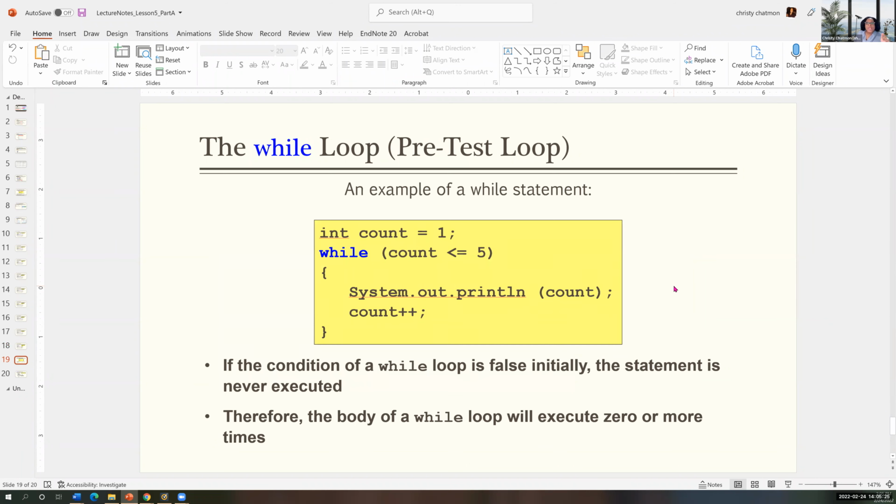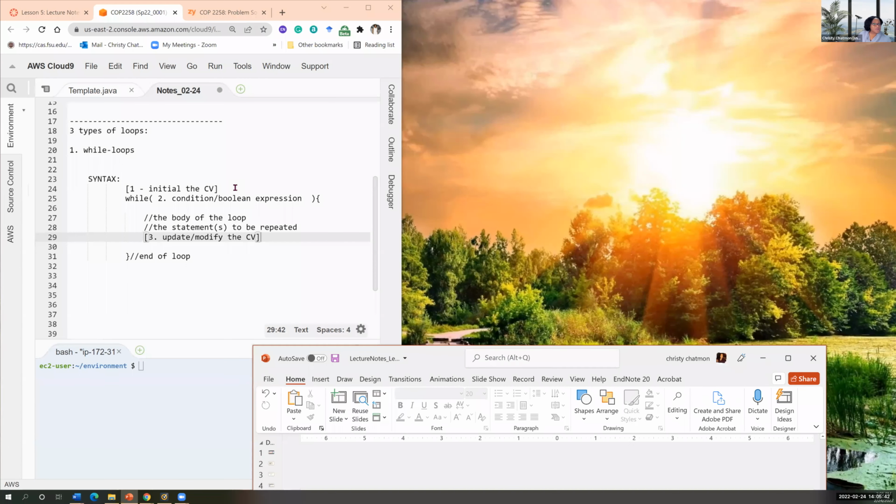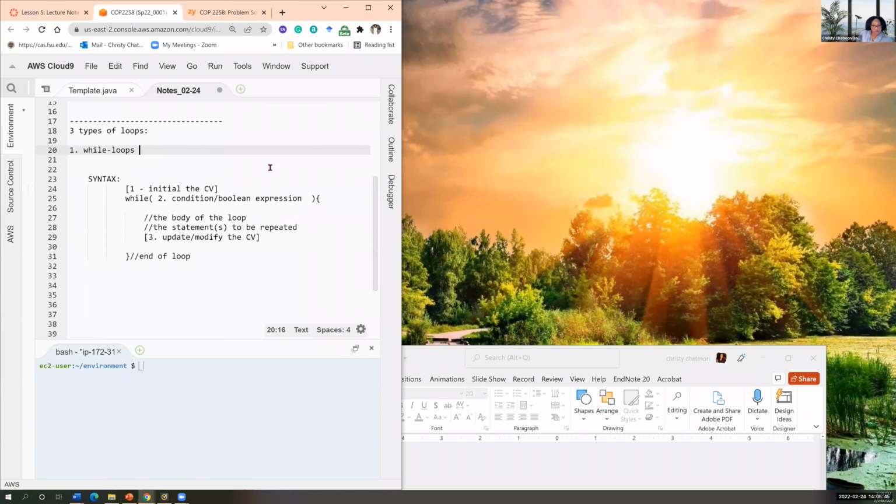Before we write some code, let me just tell you what the while loop is called. And I'm going to ask you this again, and I want you all to know it. What is the while loop called? It's actually called a pre-test loop. And I'm going to prove it to you in just a second. A pre-test loop. Let's make sure we make note of that in our notes. So in our notes, the while loop is called a pre-test loop.